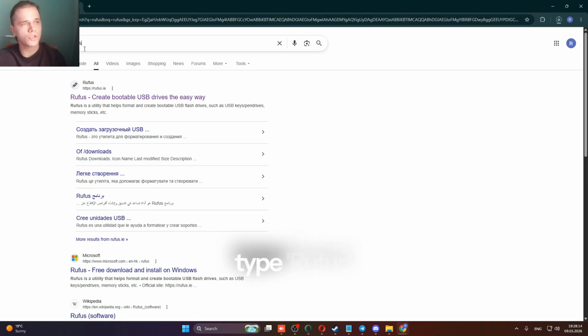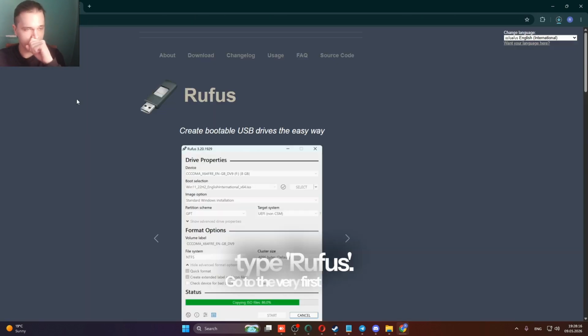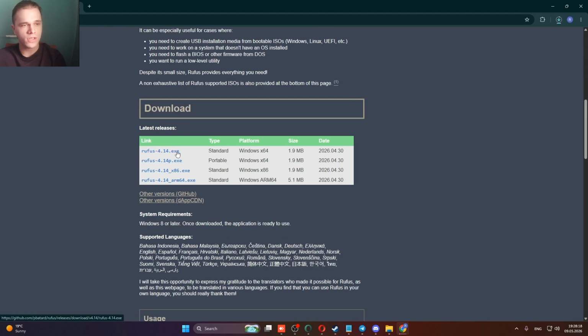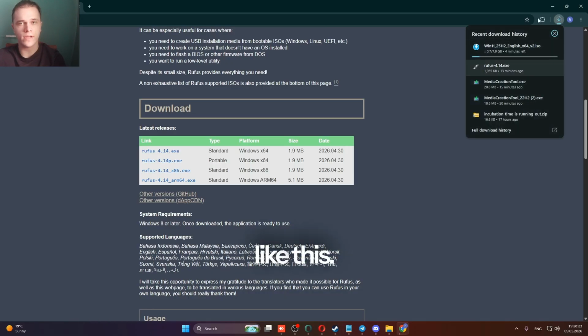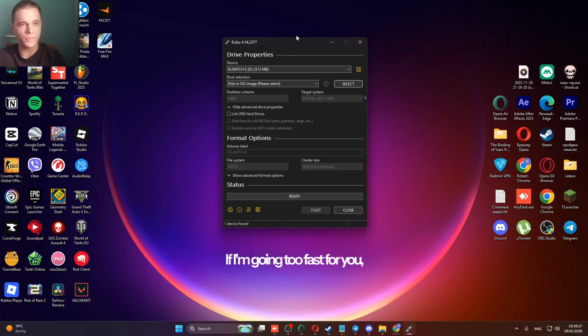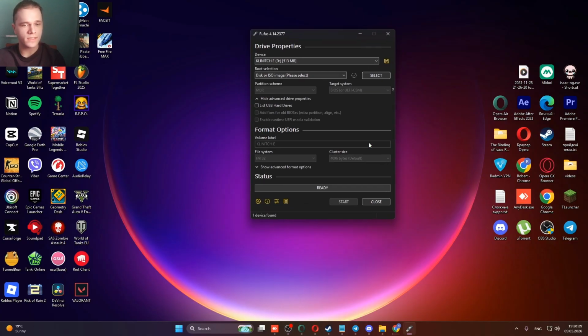Go to Google, type Rufus. Go to the very first site and click Download exe file. Click on it and you'll download a file like this. Let's open it.